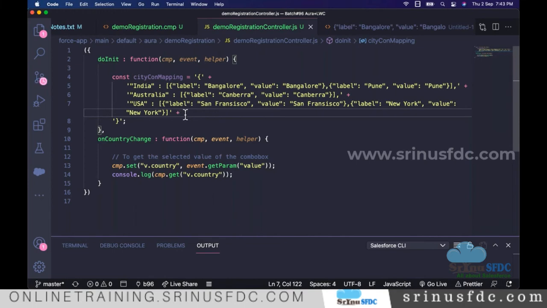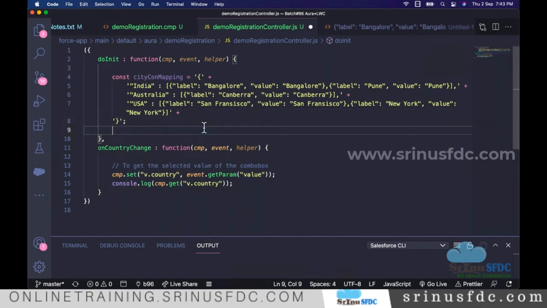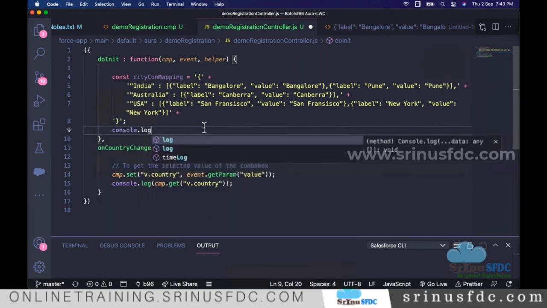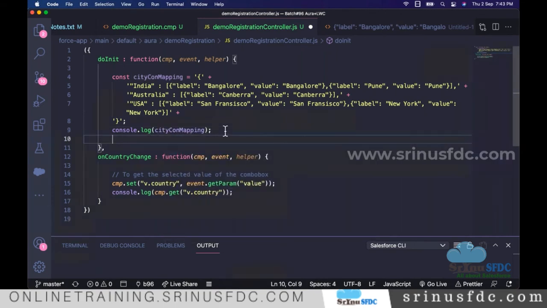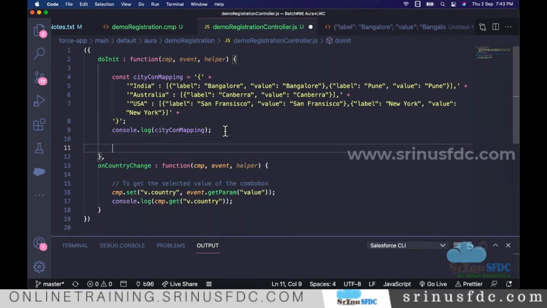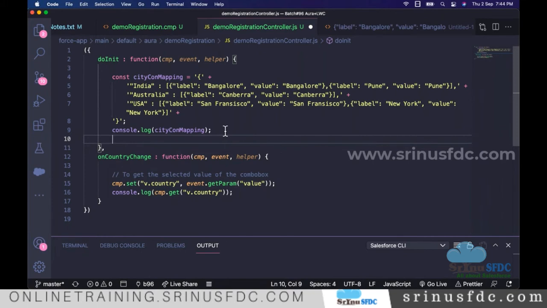But whatever we have here, it is in the string format. Right? So maybe print it and see how it looks. It is like a raw string, right? City, country, mapping. So now I also serialize and print and show you how it is.